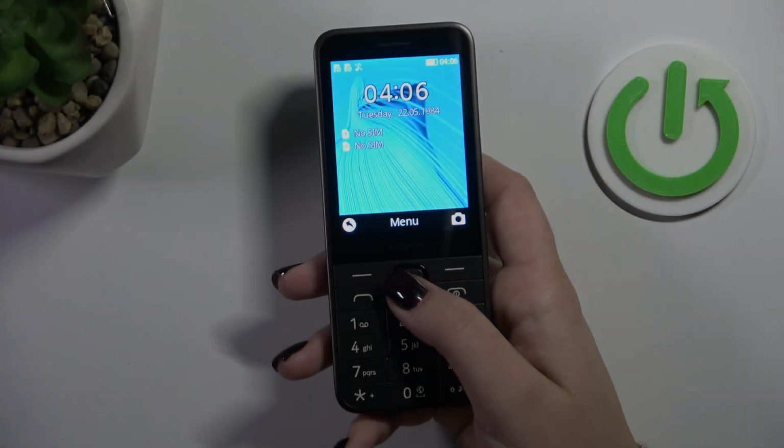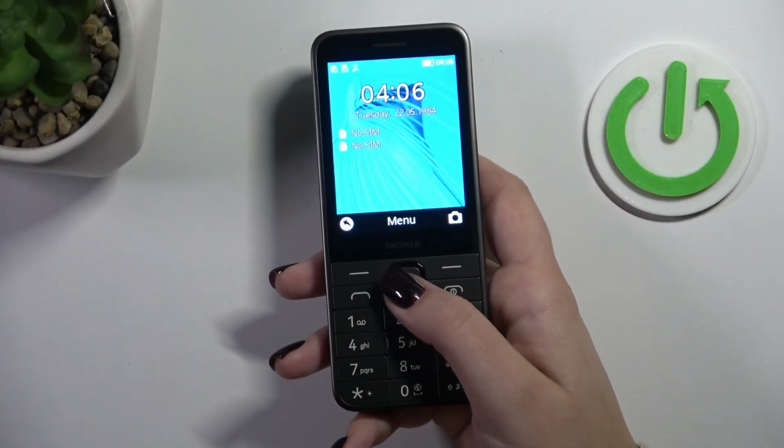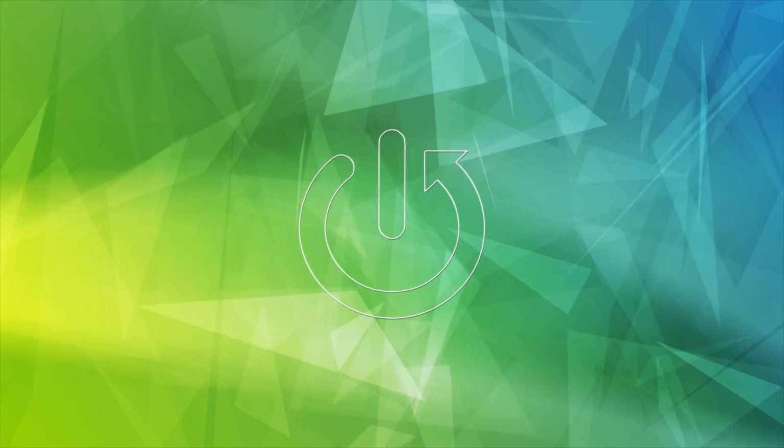Hi everyone, in front of me I've got Nokia 235 and let me share with you how to add the photo to contact in this device.